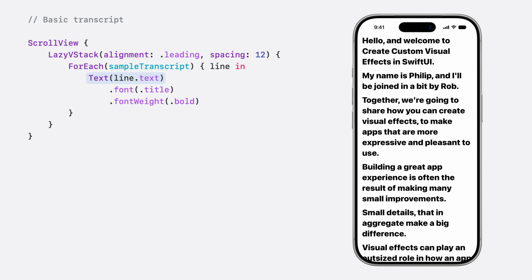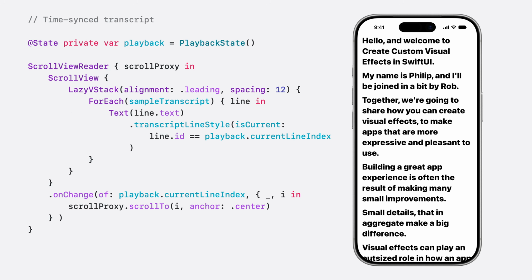Here's my transcript. Text views in a lazy V stack inside a scroll view. Each line is its own view. Familiar SwiftUI. Now I need to make it follow the playback state.